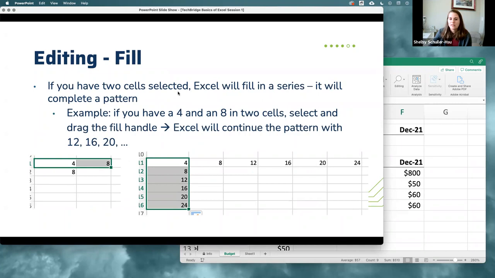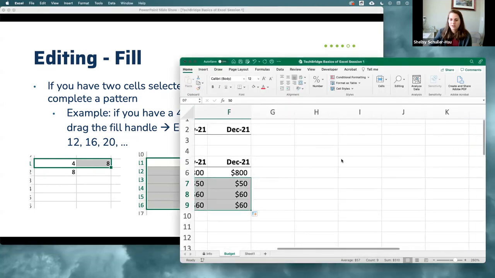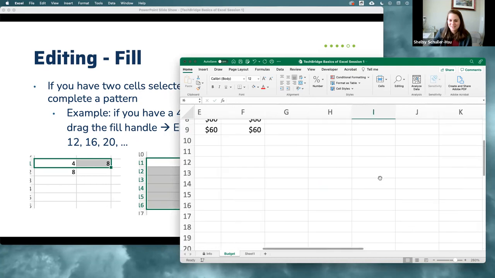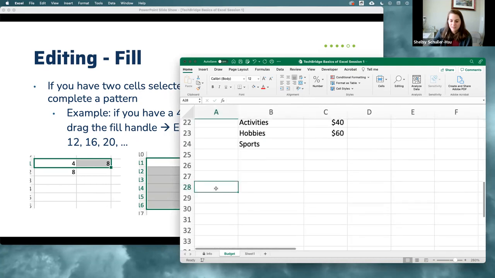If we have two cells selected, Excel will fill in a series. It will complete a pattern. So for example, if I had 4 and 8 in a row together here, Excel would continue the pattern if I filled. So let's kind of come off to the right here and let's try that. So 4, 8. Oh, it didn't like what I did. Let's scroll down and do it down here instead. So 4, 8. So I just put a 4 in cell A28 and an 8 in cell A29. I'm going to select both of them.